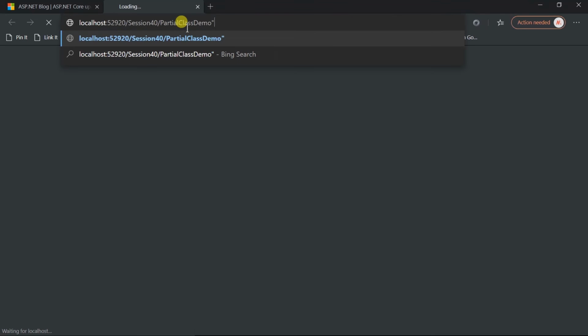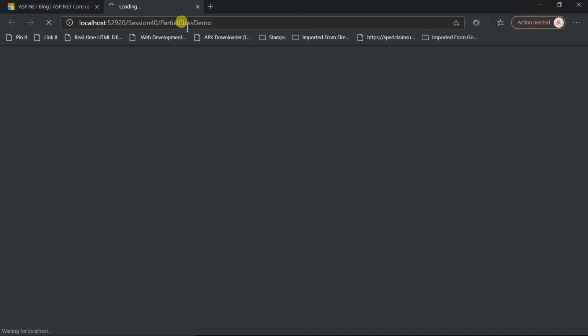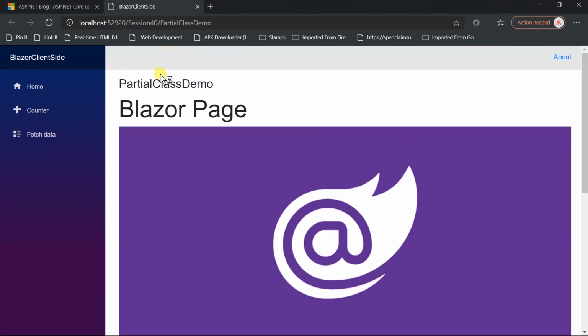Open the page. Here we got the same output as we expected.